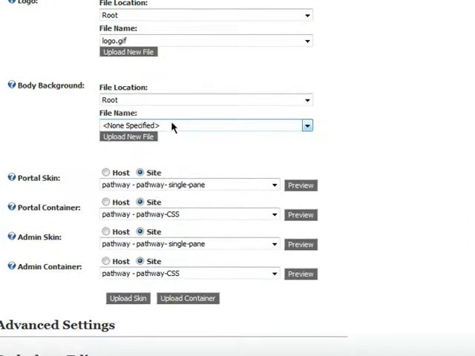Your body background. If you have a background that's going to show under the text of each of your pages, this is where you would find it. It could be a design. Typically it's a tiled design that goes in the background there. We don't have any displayed on this.